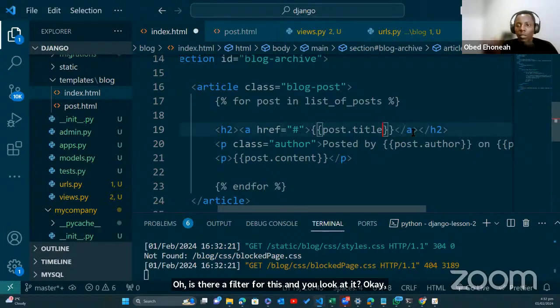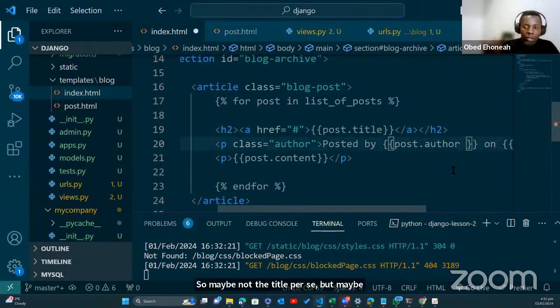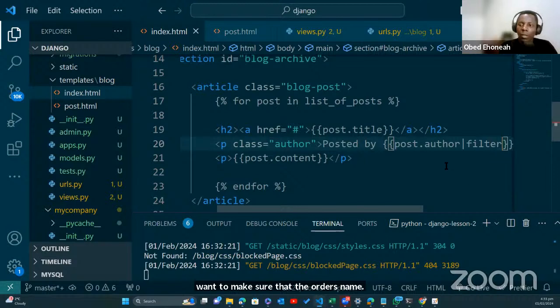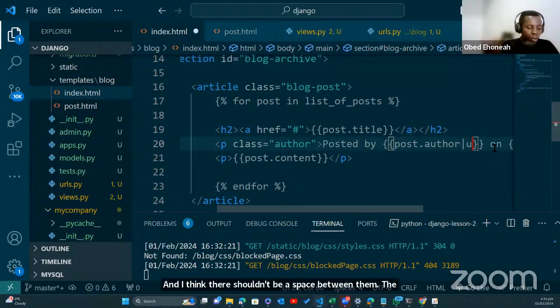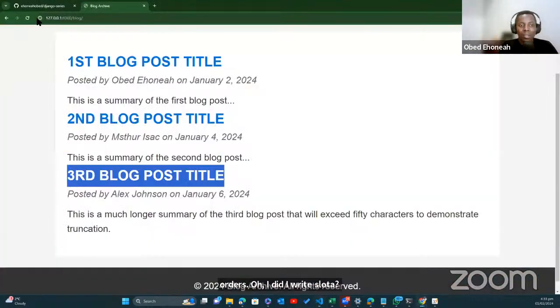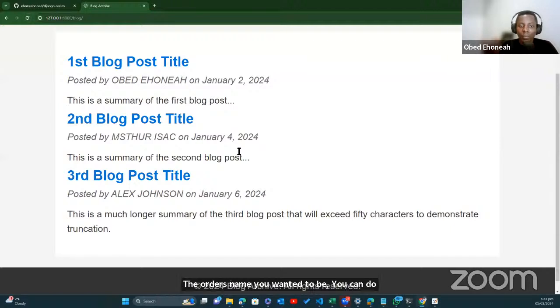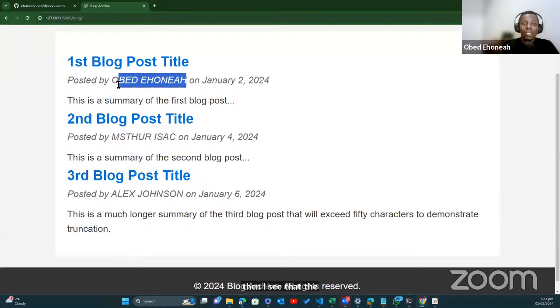So maybe not the title per se, but maybe the author, you want to make sure that the author's name, and I think there shouldn't be a space between them. The author's, oh, why did I write filter? The author's name, you want it to be uppercase, you can do that. Okay, so now you see that the author's name is uppercase. All right, so that is one of the ways that we can use filter.